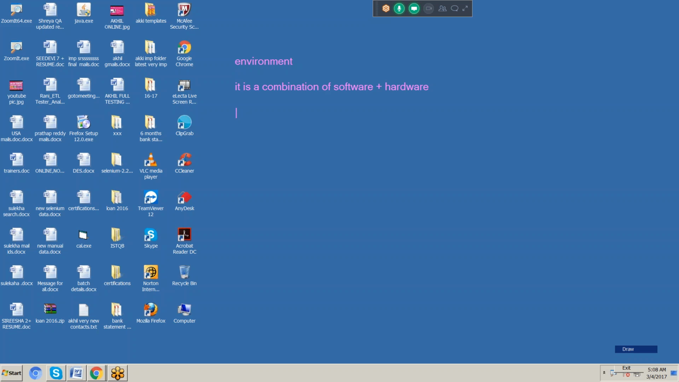Just we can say software Windows 7 plus hardware computer. So that is called Windows 7 environment. It is a combination of software and hardware. That is called Windows 7 environment. Windows 7 operating system, we are installing on one computer, so that is called Windows 7 environment. This is the basic definition.